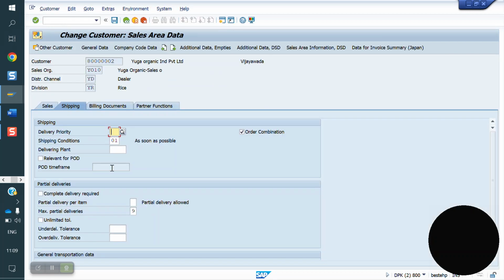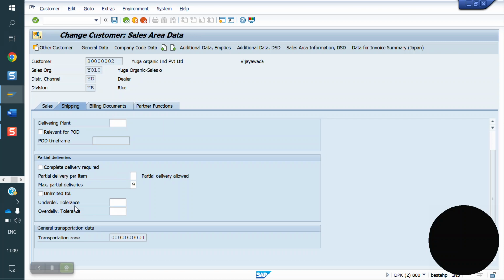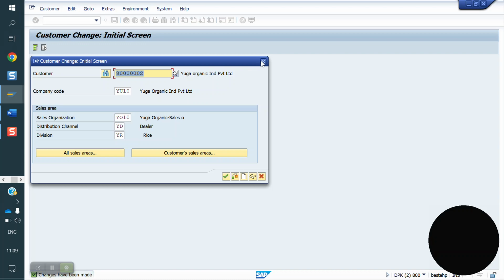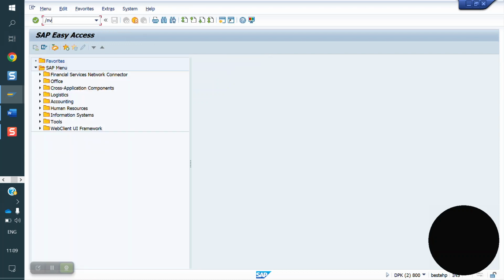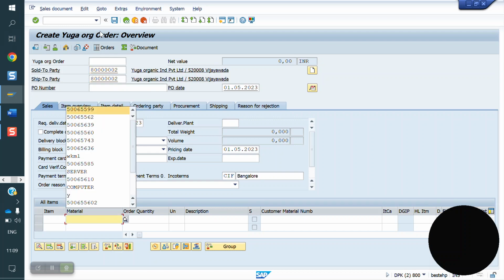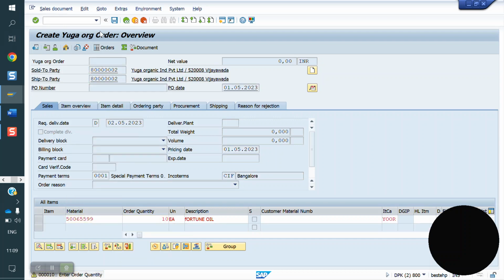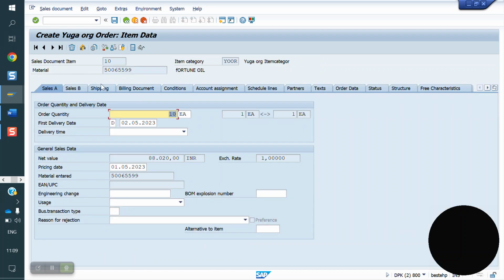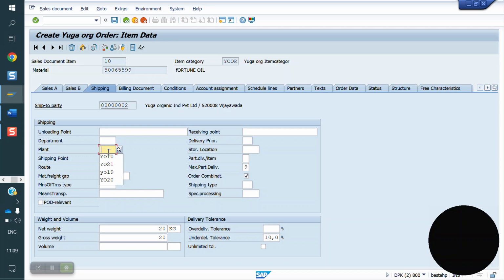The next one is, okay. If I have under delivery tolerance, if I maintain 10%. Okay, if I maintain 10%. Now I'm creating one sale order. Order quantity 10. So under delivery tolerance we maintain 10%. So the system allows up to 10%. System allows.